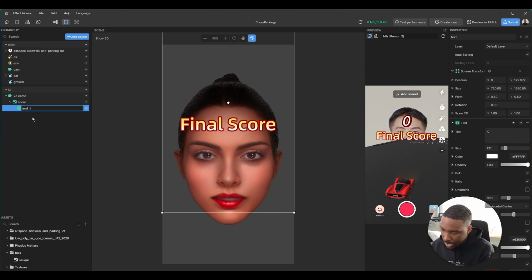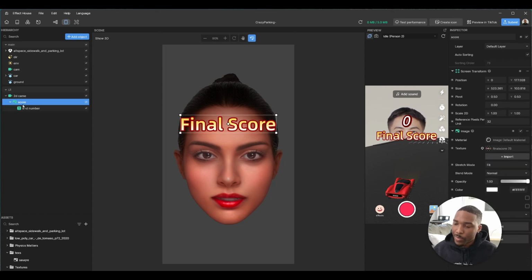Let's rename this the end number so it makes a lot more sense when we're visiting it. But when this is end number, when we make changes to score, it also affects the end number. So if we set it invisible, both are invisible. If we set it visible, then both are visible. So as far as the hierarchy panel, that's what's going on over there.